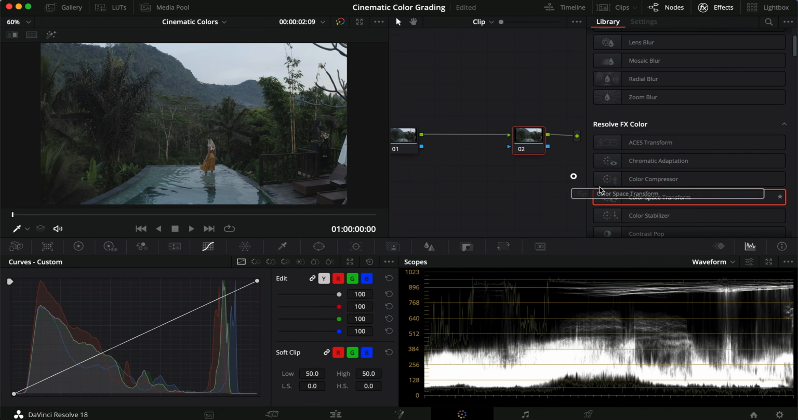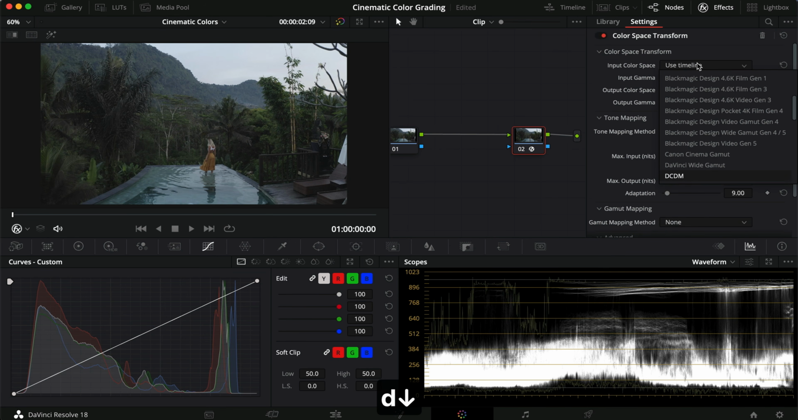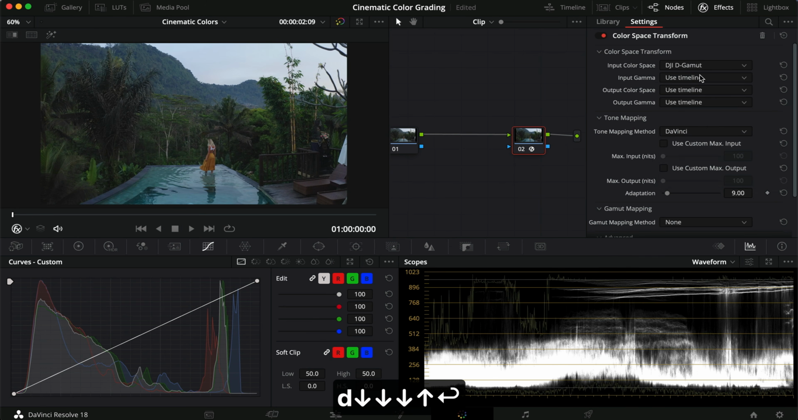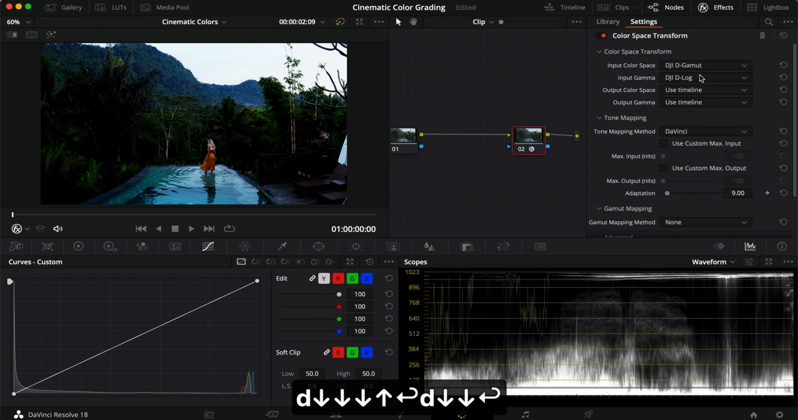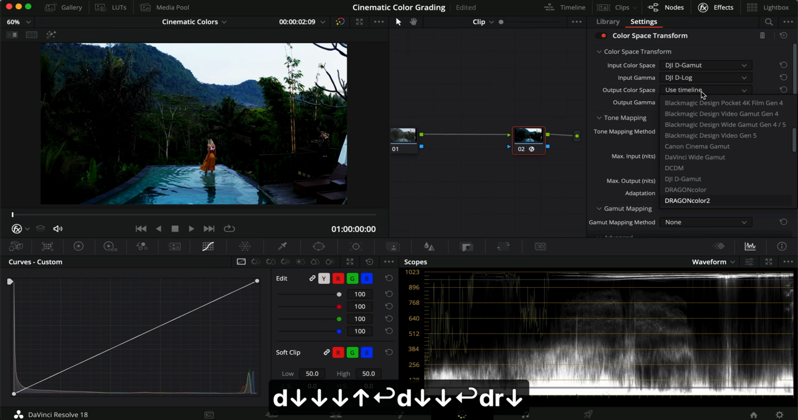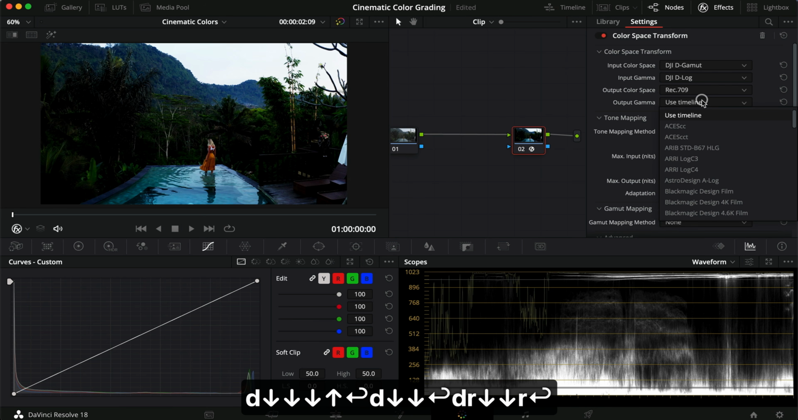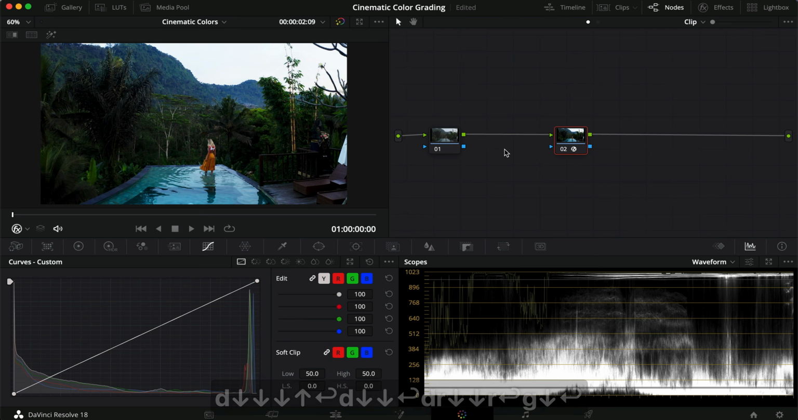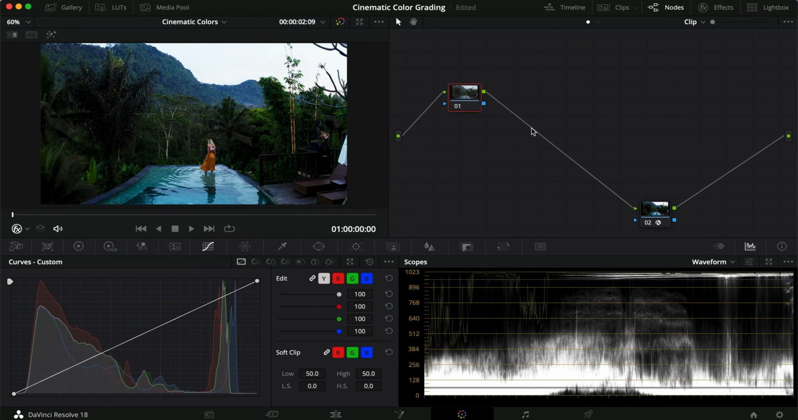So we're just going to jump straight into it and make a color space transform. We're going to make the DJI gamut and DJI log, make it into Rec 709 and Gamma 2.4. That already made it look a lot better. Then let's just drag that to the bottom. Then let's do a little bit of adjustments up here for the exposure.